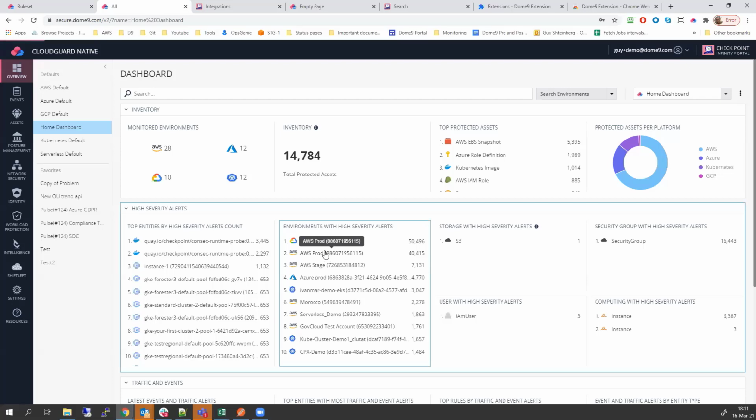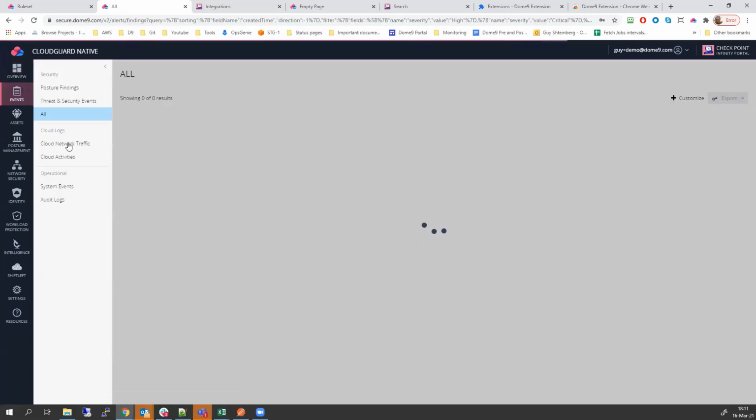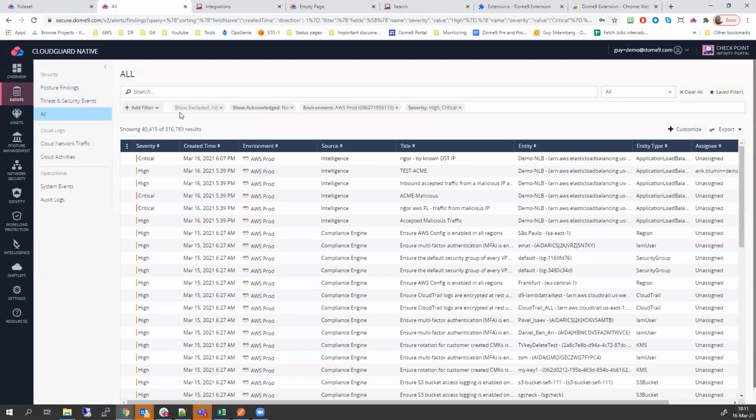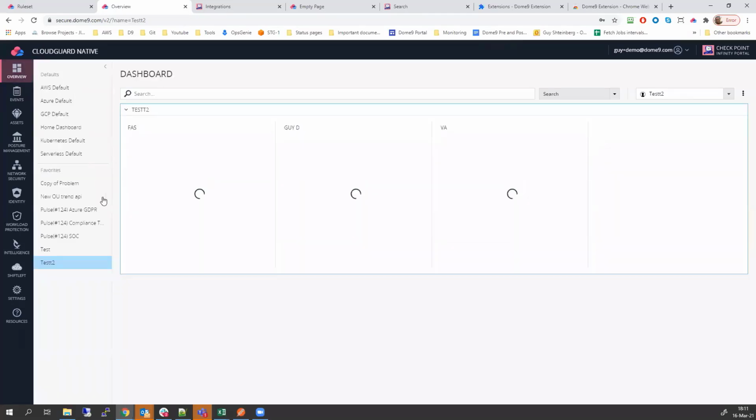If you click over here, it will open in the events, filtered according to the selection that was in the dashboard, in order to identify all the high severity alerts. So basically, the dashboard allows you to focus on what you need to take action on.